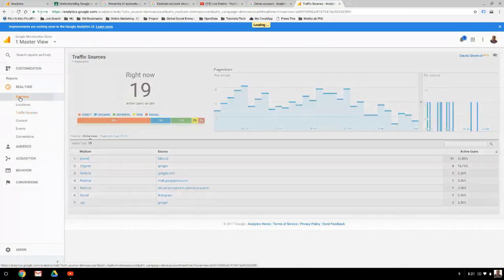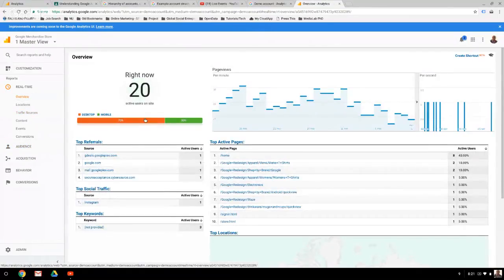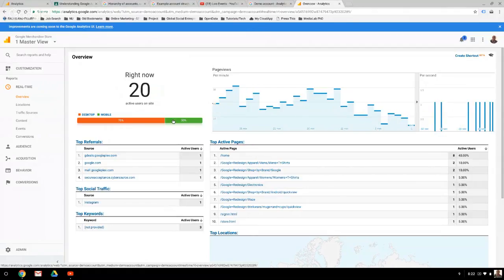There was something I didn't mention here. You are able to see also the breakdown of users coming from mobile or from desktop. As you can see here, 7% are coming from a desktop device and 30% from a mobile device. So this is just a good snapshot of what is happening on your website right now.